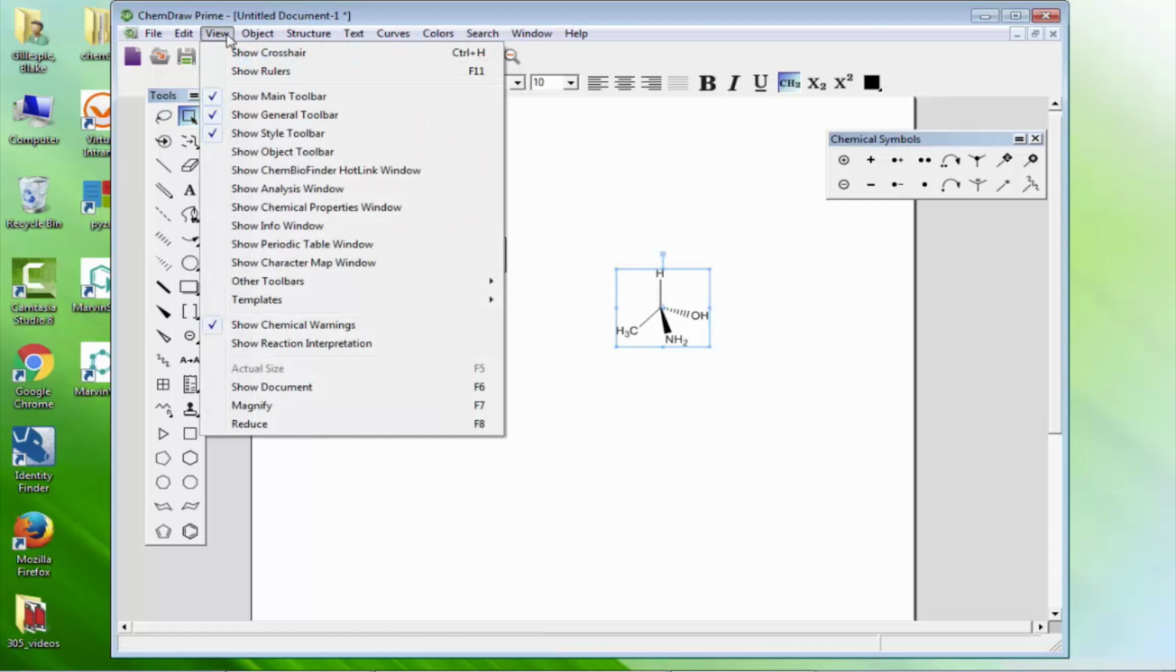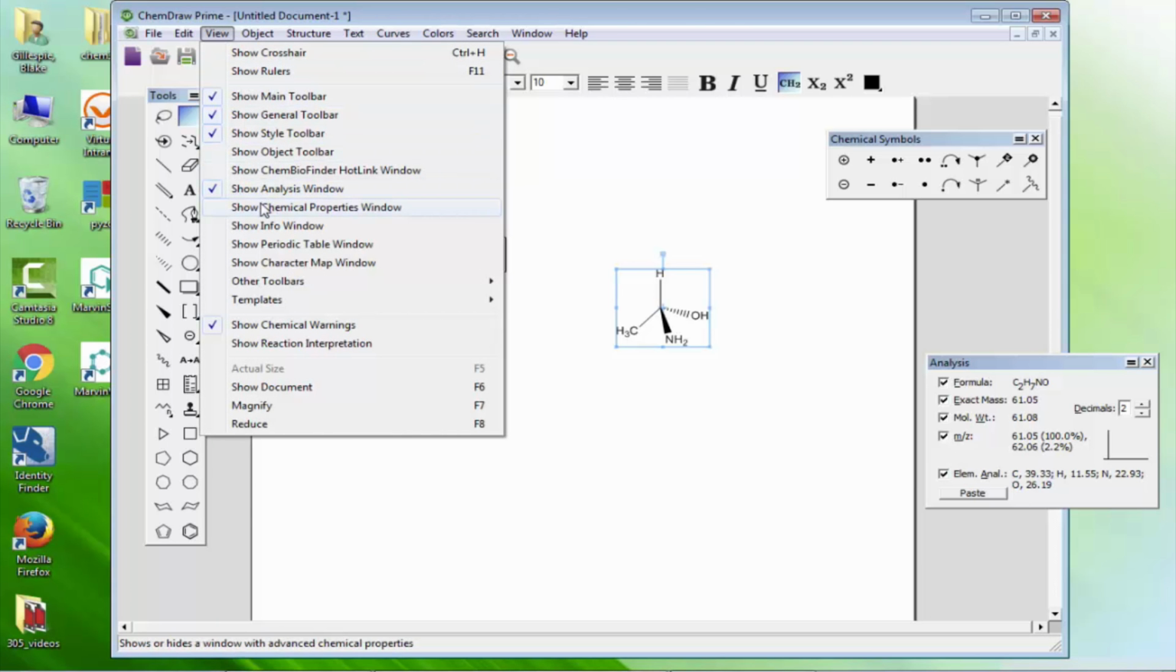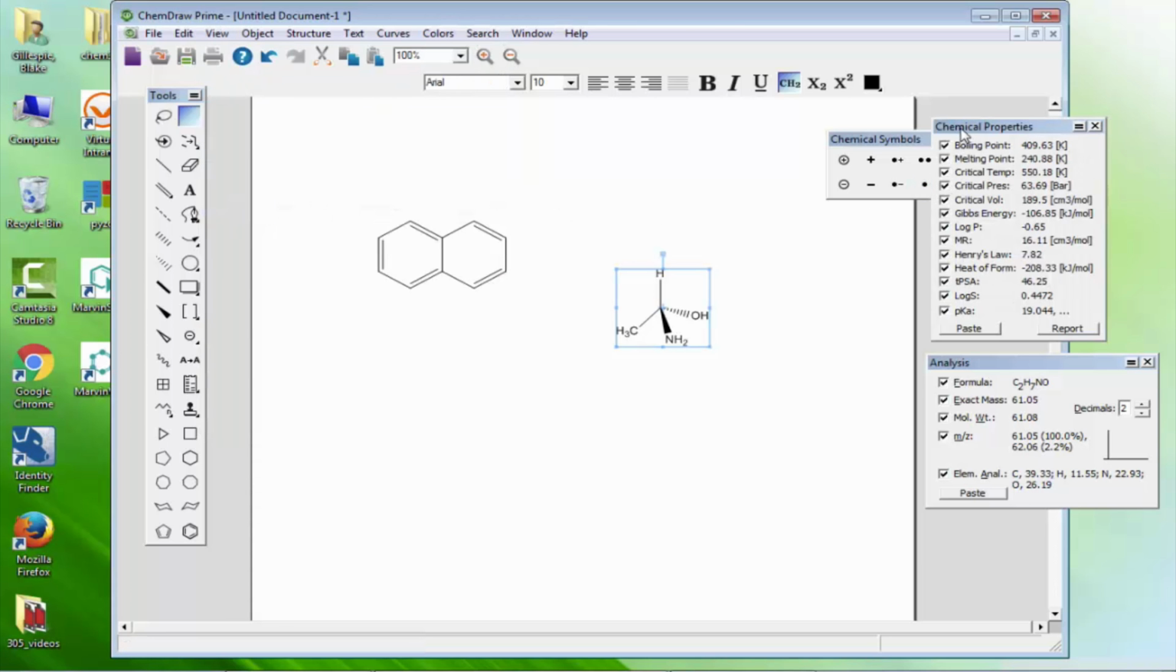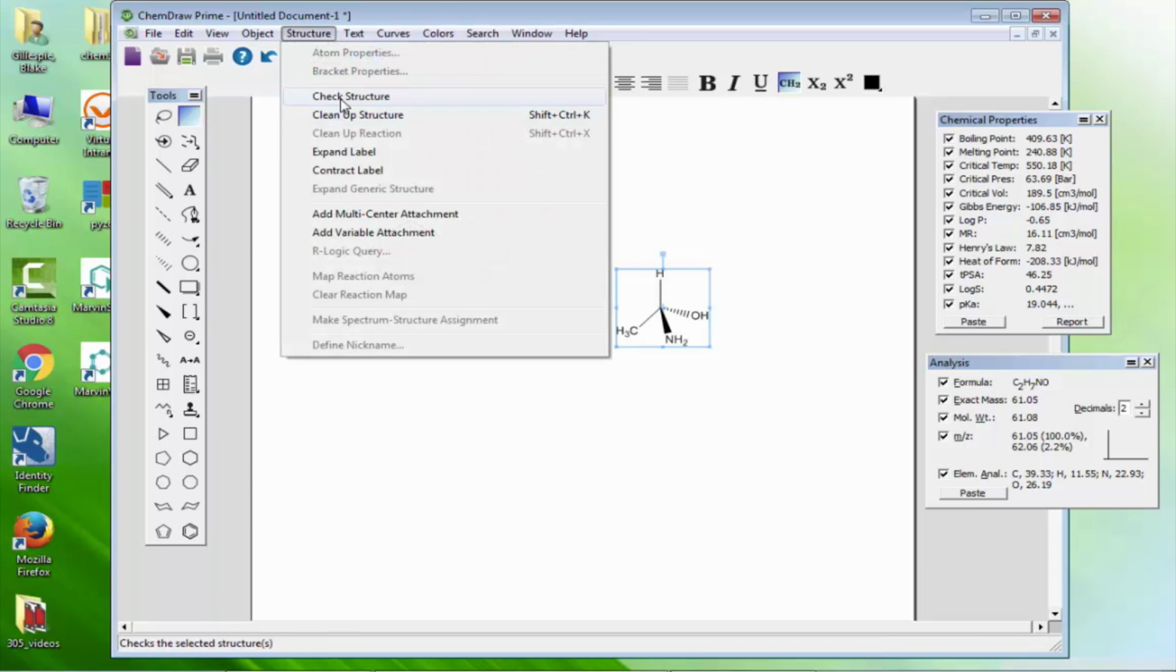Now what we can do that's fun is we can select that molecule. Again, we're using the marquee to select the last thing we drew. And we can go to View, Analysis Window, and that'll give us some interesting stuff like the formula, the mass, the molecular weight, even an m/z ratio for mass peak, for mass spec. And we can bring up the chemical properties from that same View menu, and you can see that it's going to make some predictions of boiling points, etc.